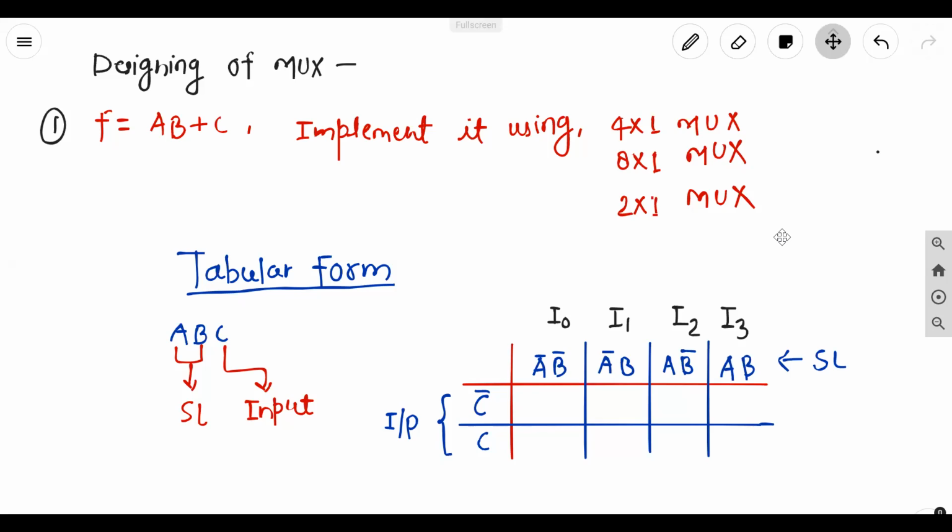In this video, I'm going to tell you about the designing of multiplexer using the tabular form. Till last video, we have designed the multiplexer for the function AB plus C using 4 is to 1 mux, 8 is to 1 mux, and 2 is to 1 mux. But the technique was different, simply to compare it with the standard representation of output of multiplexer. But in this, I will tell you about the tabular form.